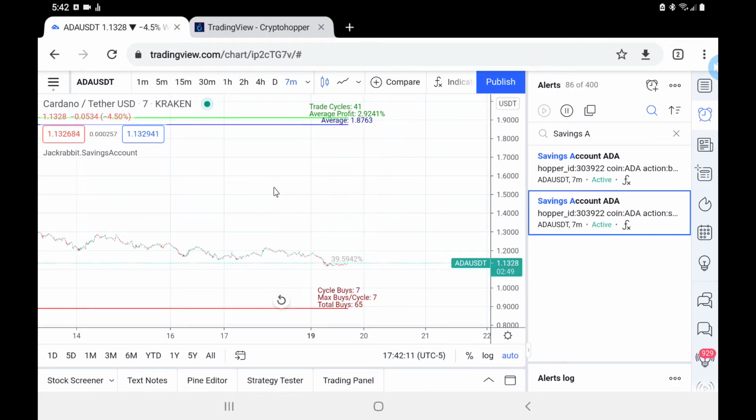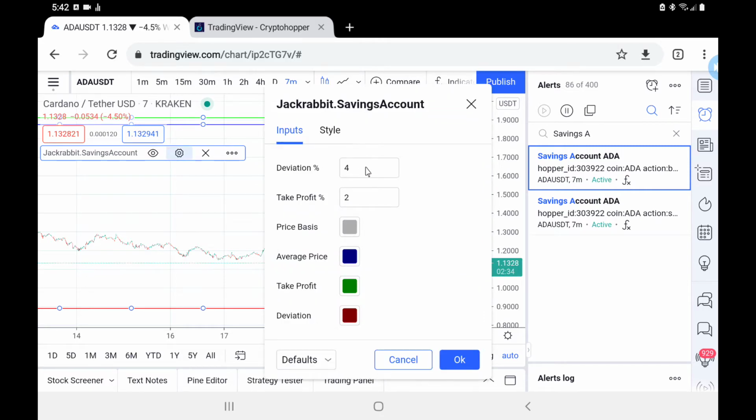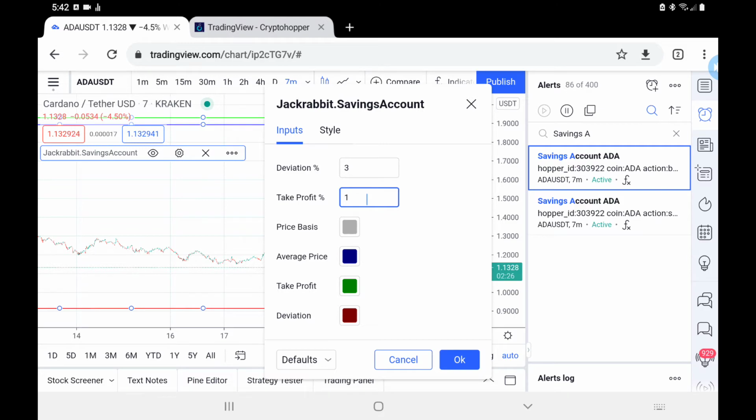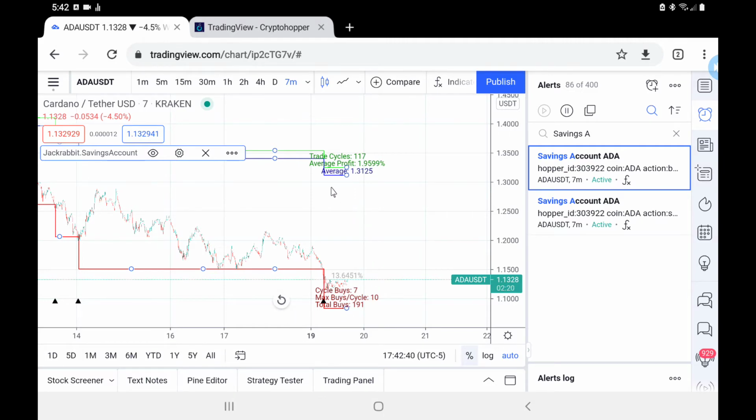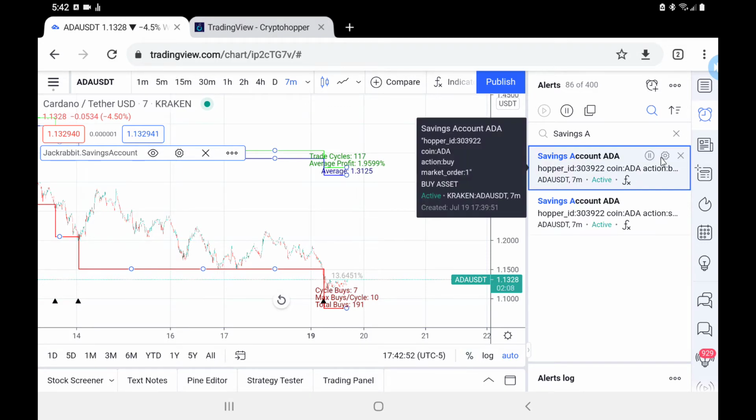Now, let's say you want to modify this alert. You can delete these and redo them, or you can simply, first let's make a change. Let's set this to 3% deviation, 1% take profit. Okay, now we have a different chart altogether. Now you can delete these and redo them from scratch. Or click on it, click on the little gear.